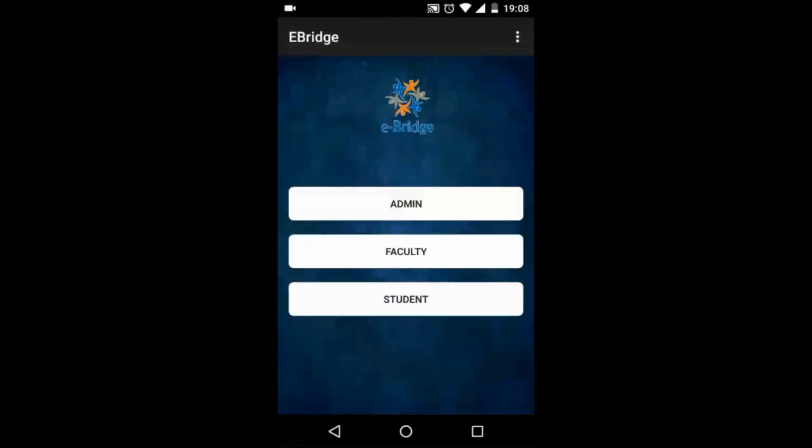Finally, create your own account and start posting your own queries. Be updated about the college and start using eBridge.